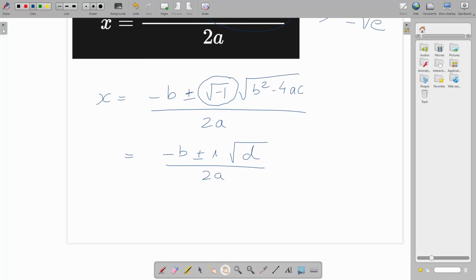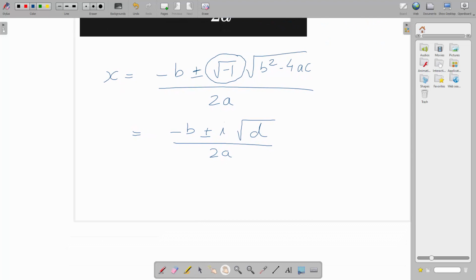So since we know this, we can separate this out to both of them, so I can simply write it as minus b by 2a plus minus i square root of d by 2a, right? So this is the formula for finding out the roots when the roots are imaginary. Okay, so let us code this.